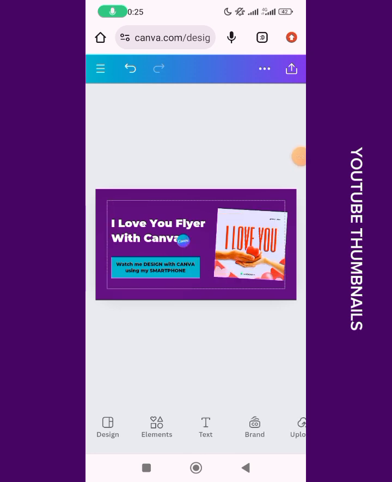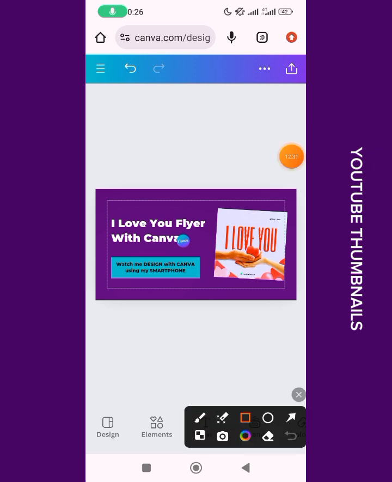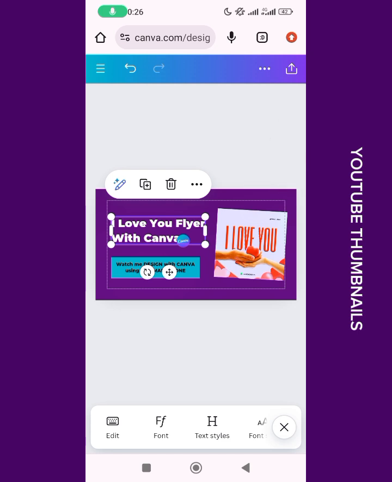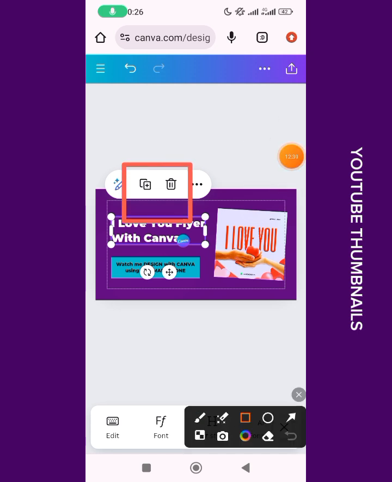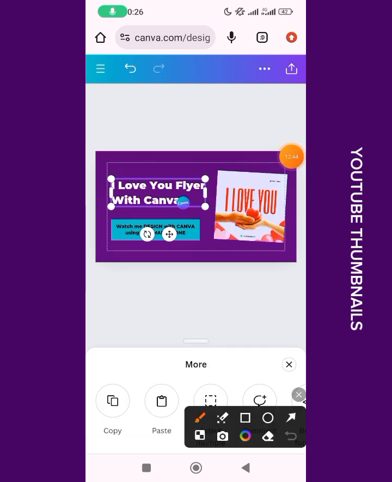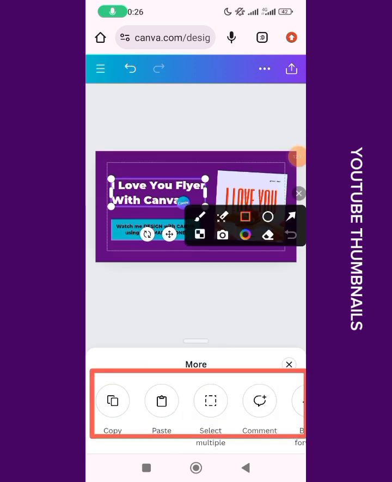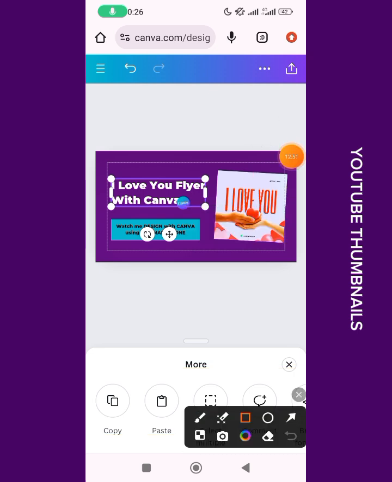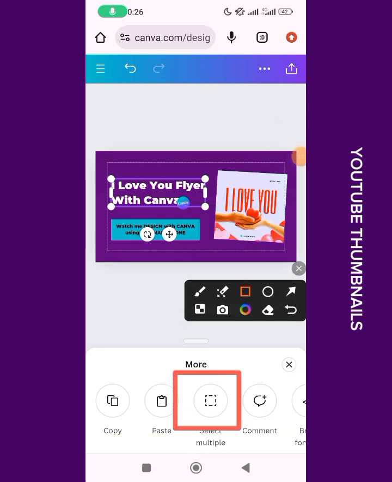Before that, what I'll do is click on all of them and group them together. Firstly, I'll click on one of them. Once I click on the "I love you" flyer design, the next thing I'm going to do once it pops up is click on this More here. Once I click on More, this is exactly what it will pop up for me. So what I'm going to click on is this Select multiple.